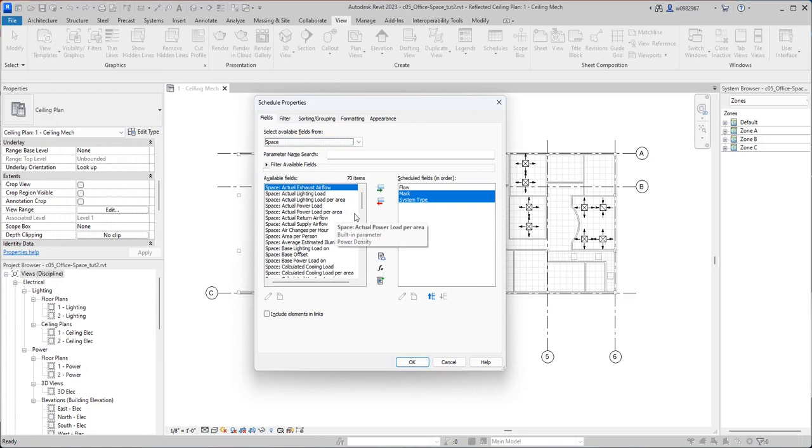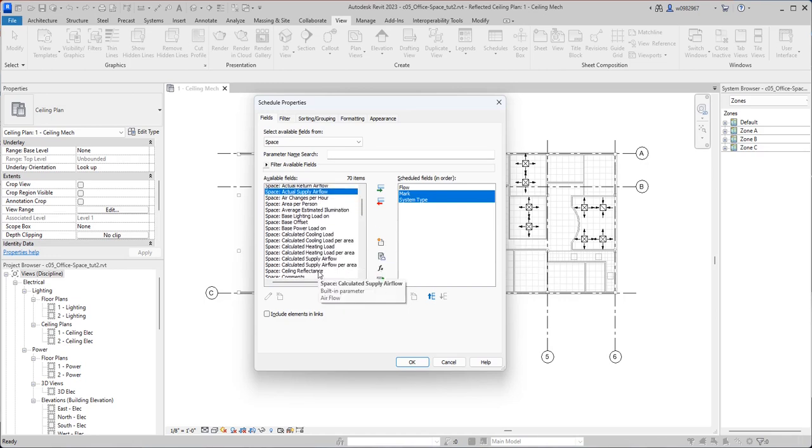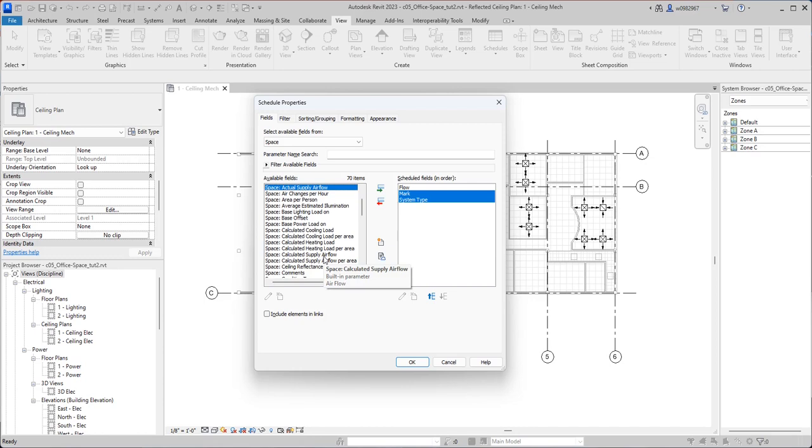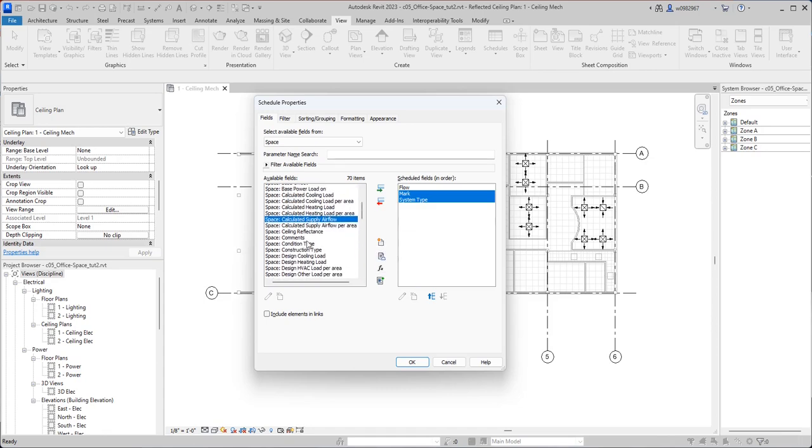We're going to find the actual supply airflow. So Space Actual Supply Airflow, that's one of them. We're also going to find the Space Calculated Supply Airflow. So we're going to hold down Control and select this one. We're also going to add the name of the space on our design and our quantity. So Control and Space.